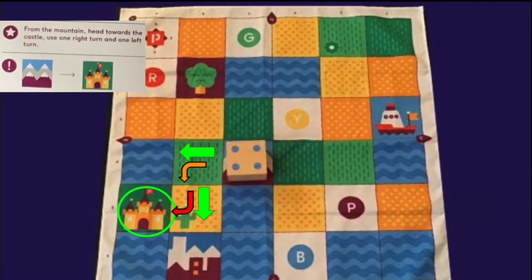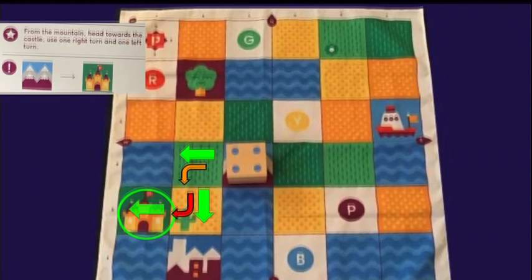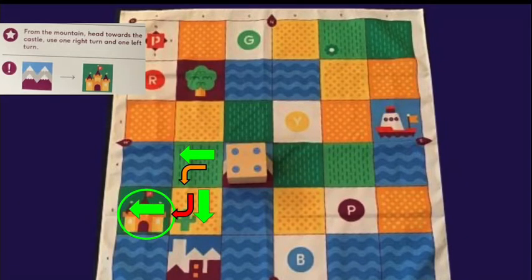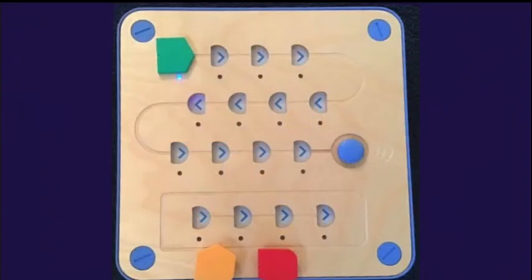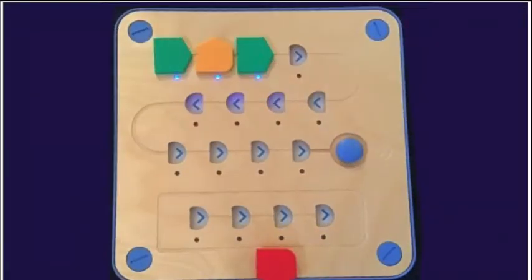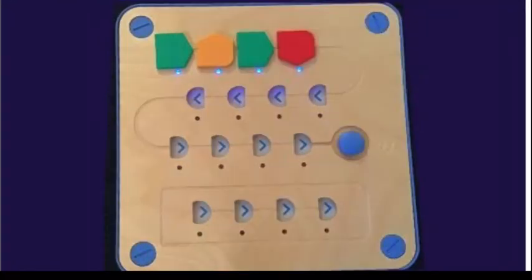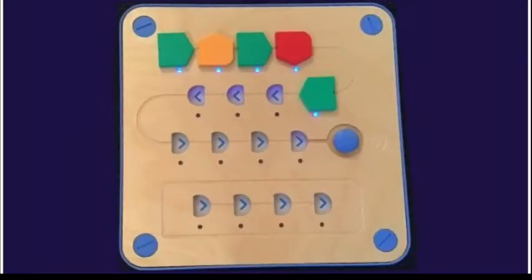We're almost there. We just need Cubetto to move. You guessed it, forward with a green arrow. Excellent. Now let's set up the blocks. What colors do we need? Green, orange, green, red, green. Good job. Now it's time to push the blue button and try it out. 3, 2, 1.